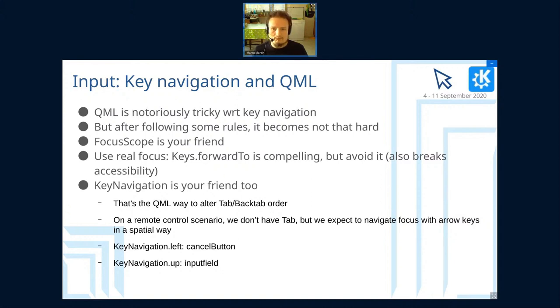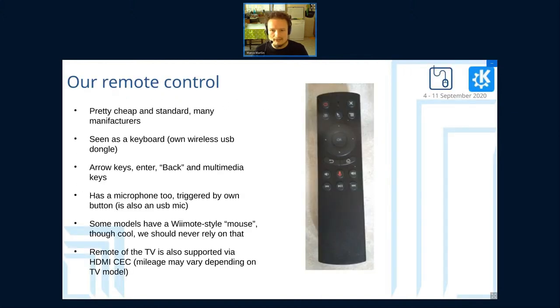Plasma Bigscreen is written mostly in Qt and QML. QML with regards to keyboard navigation is very tricky, but also very powerful if you follow some rules. There are some old keyboard navigation things that were inserted at the beginning of the QML life cycle, which is better not to use much anymore, like the Keys.forward attached event. But there are also newer things that are very useful, like KeyNavigation, which I will talk about in more detail later.